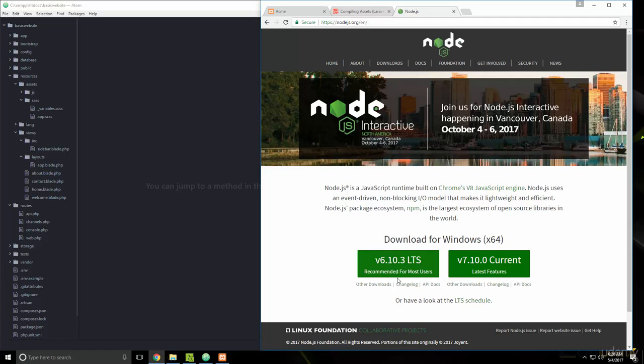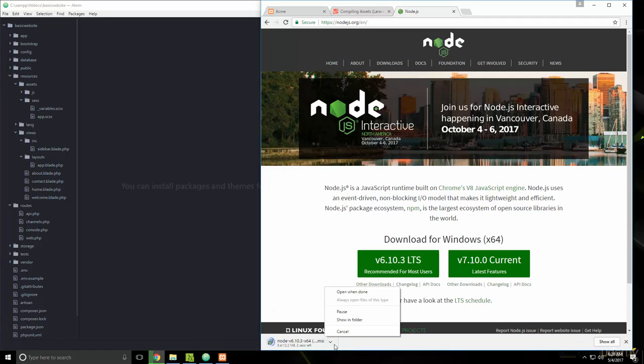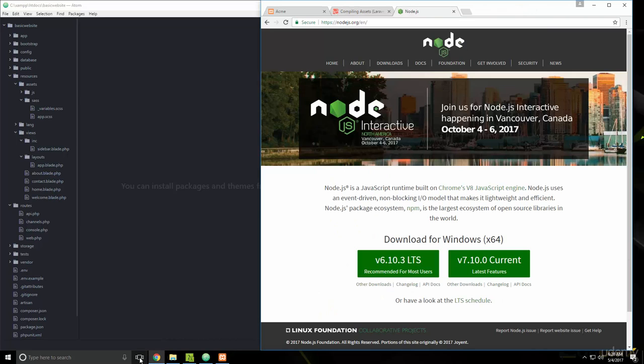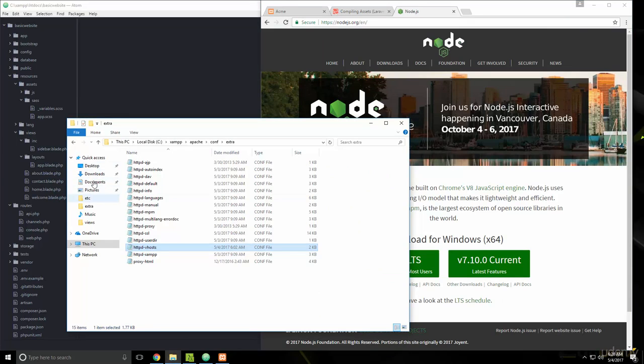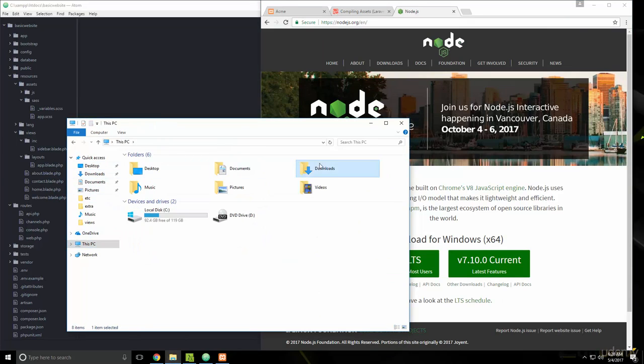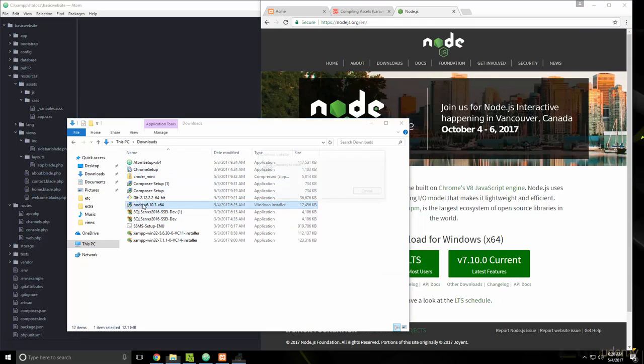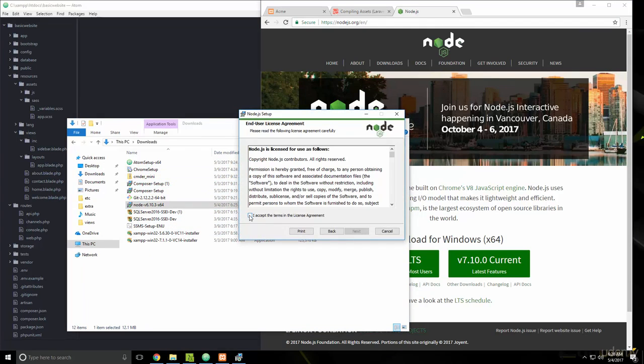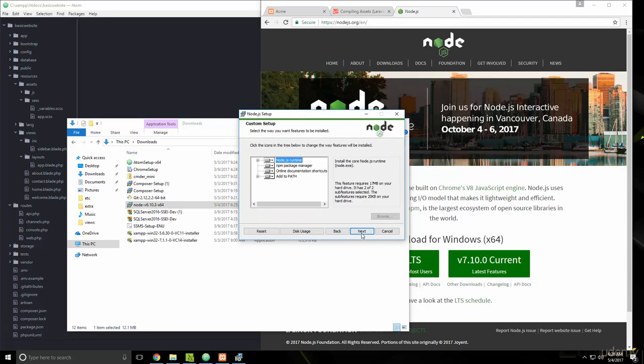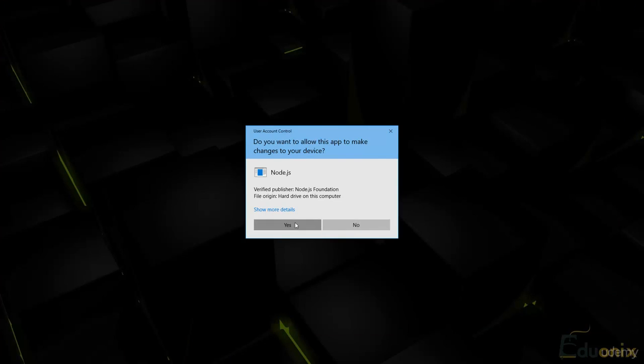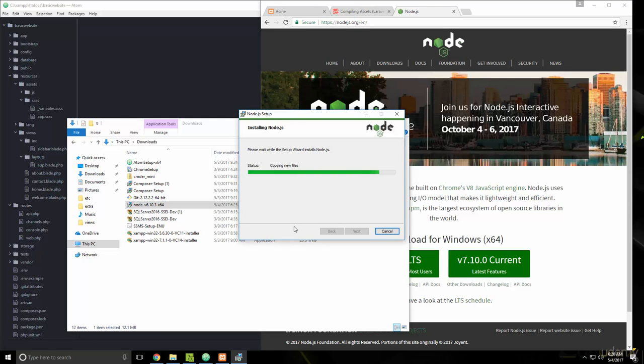So go to nodejs.org. We're going to grab the recommended version. I already did. I'm just going to go to my downloads folder, and then right here, Node. We're just going to go through this. Very simple. Just click next, next, install. This will install Node.js, which is a JavaScript runtime environment. Basically, it allows you to have JavaScript on the server. And then also npm, which is used to install packages.